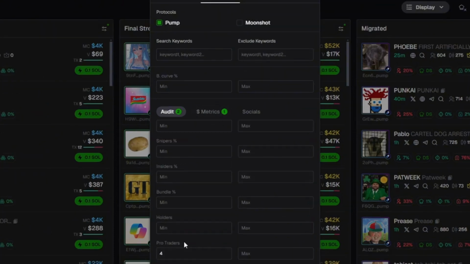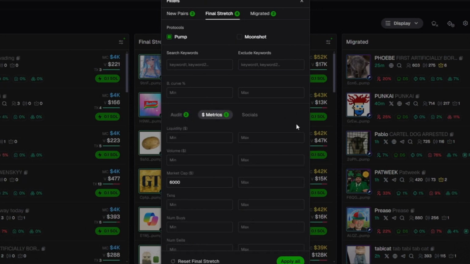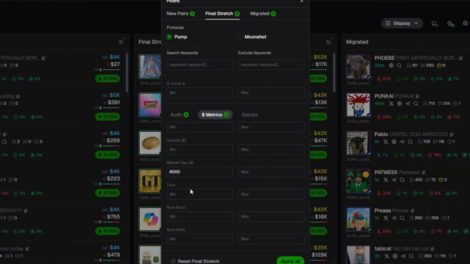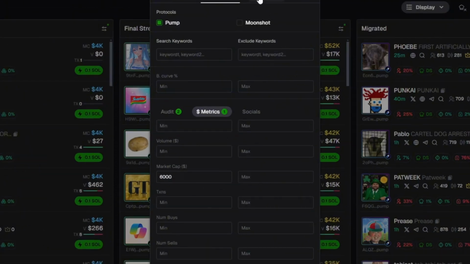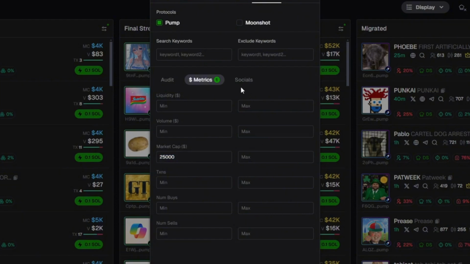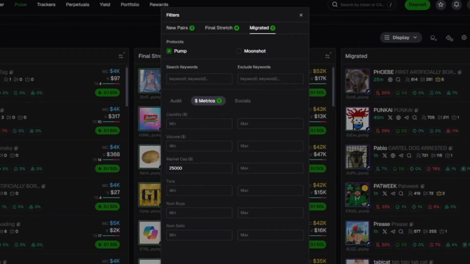And pro traders at least 4. For metrics I'm using at least 6,000 market cap, so I hide all the coins that already are dying. For the coins that migrated I'm only using 25,000 market cap, so I can hide all the coins that died after migration.